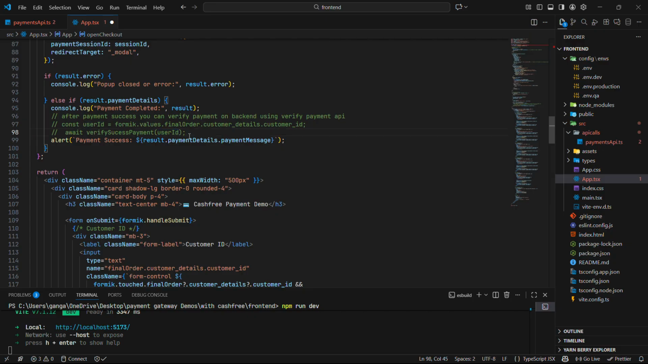Through the session ID, we can interact with the cashfree gateway and get the order fulfilled. Whatever response we get, we get the user ID also. After the payment is successful, we get some response in the API, so here we can get the user ID, and that user ID will be passed directly to verify the success payment.